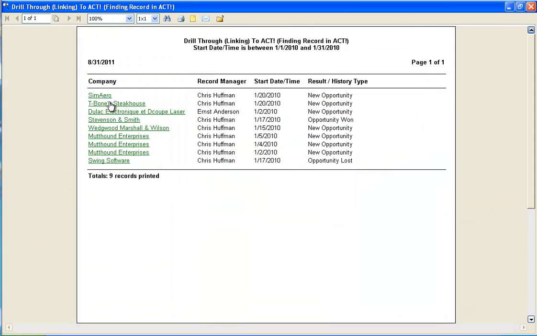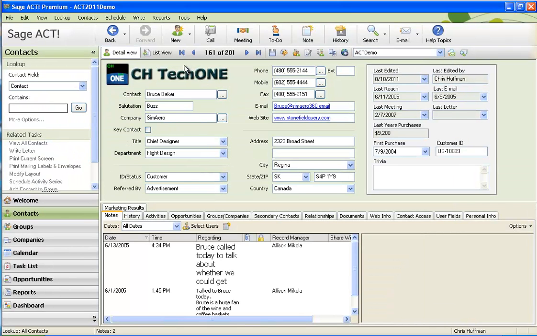When I go back to the report and click on Sim Arrow, you can see that now I'm on Sim Arrow. This allows you to not have to go through the time that it takes to perform the lookup.